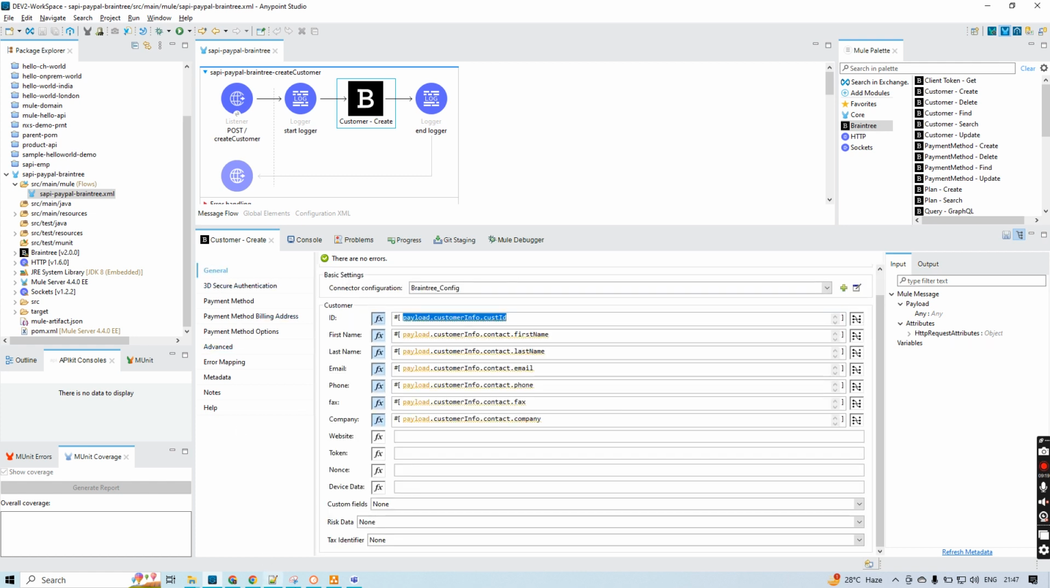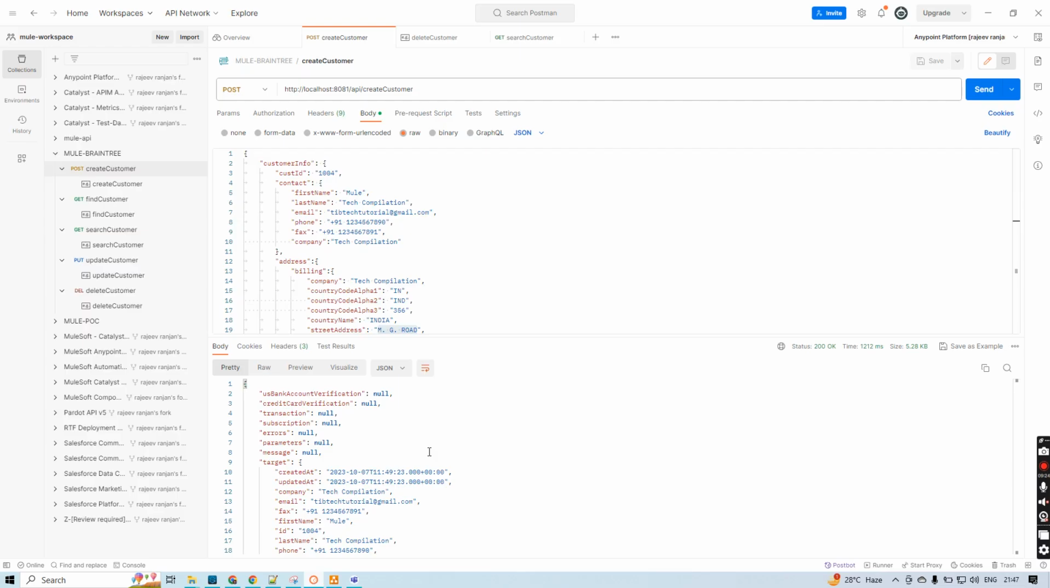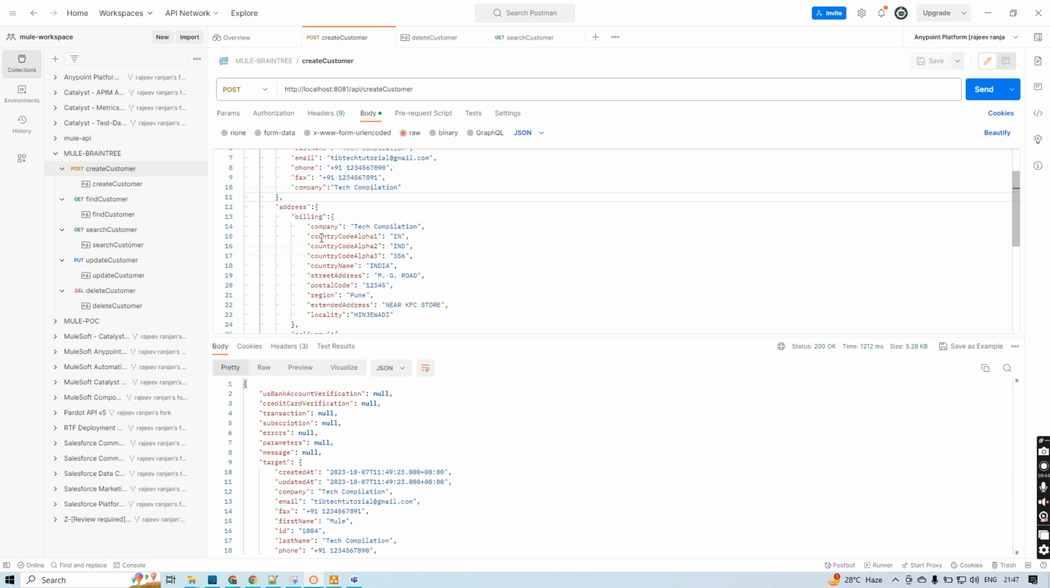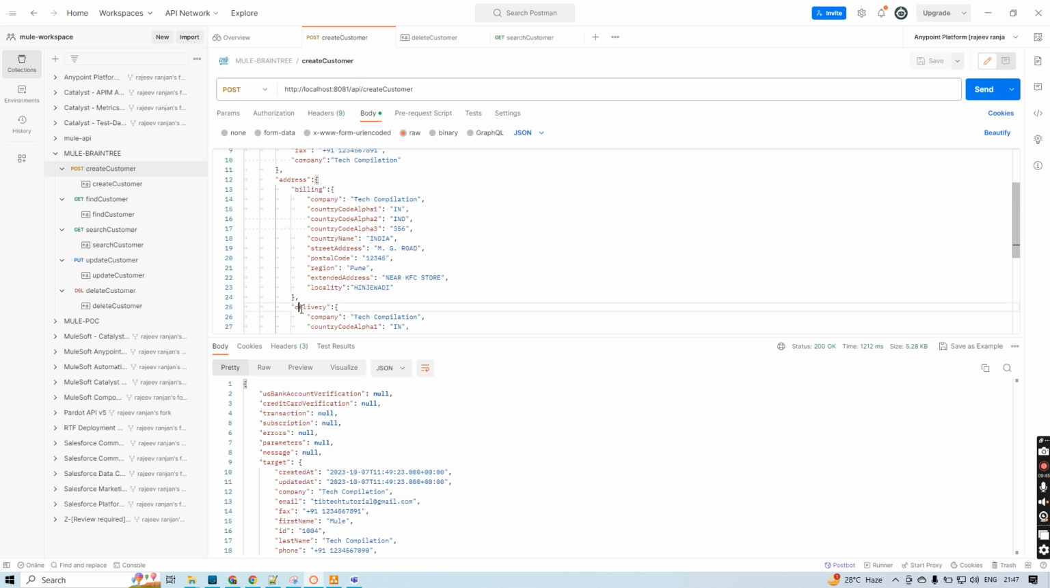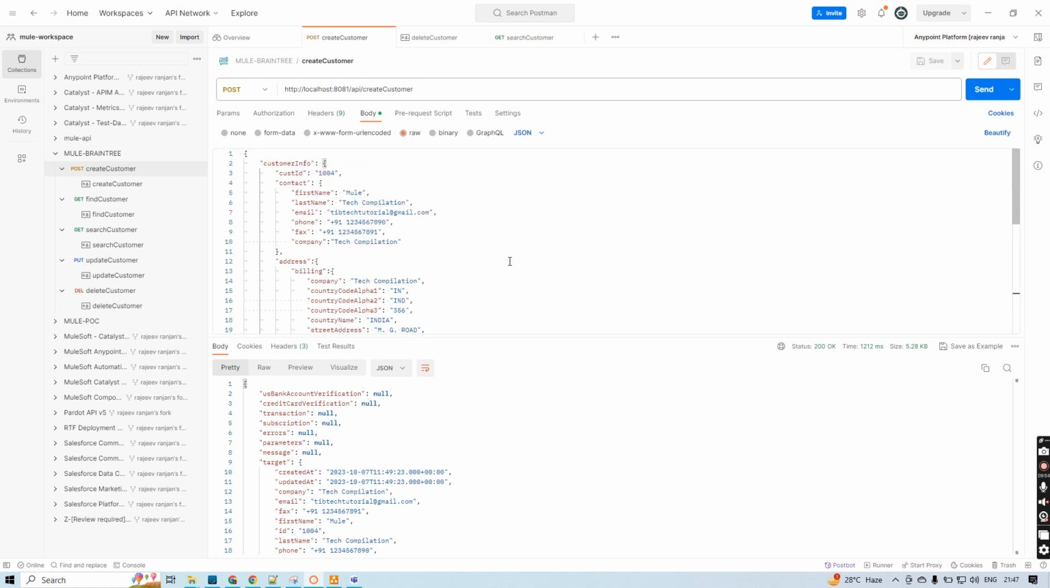Let me show you my simple JSON. This is the JSON I am sending from Postman as a client. In my sample, the customer info contains the customer ID. The contact object includes the first name, last name, email, and phone number. The address has the billing and delivery addresses. Along with that, these are the payment details, where I am supplying the cardholder information.